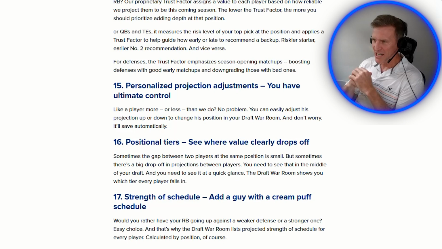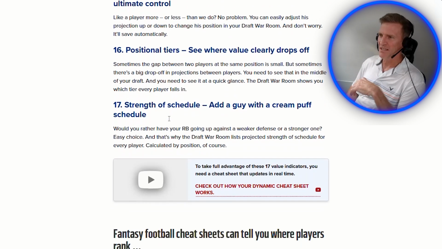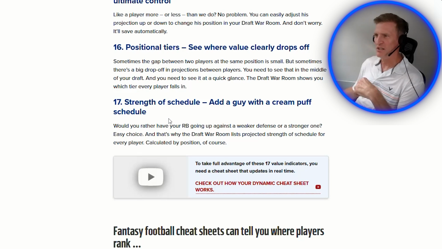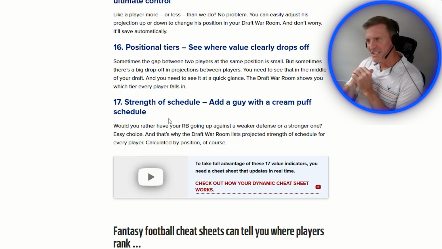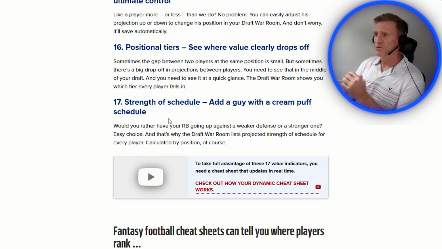Personalized projection adjustments. Yep. So that's the salt and pepper that allows you to monkey around with the values of the players. Positional tiers. I mentioned this, I think, above. Isn't this the second time they mentioned tiers? Perhaps not. Okay, but you want tiers. Strength of schedule. That is also great.